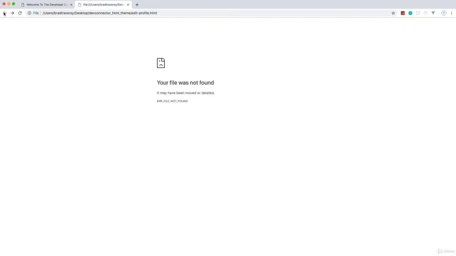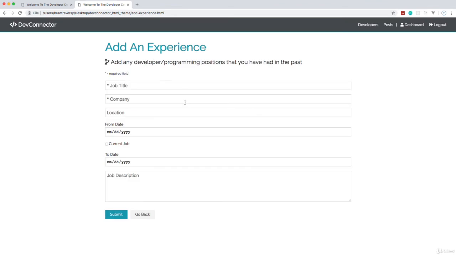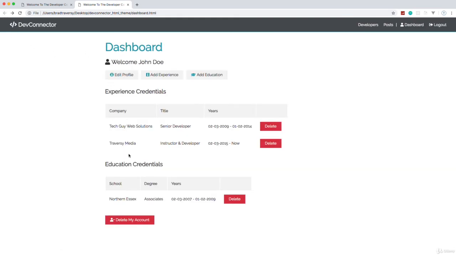All right. Let's see, what else do we have? Let's go to add experience. So we have an add experience form, a little date picker here. And then we have the add education, and then any education and experience we add are going to show up here, and we can easily delete those. We can even delete our whole account. Remember, we have that route to delete the profile, delete the user, and so on.